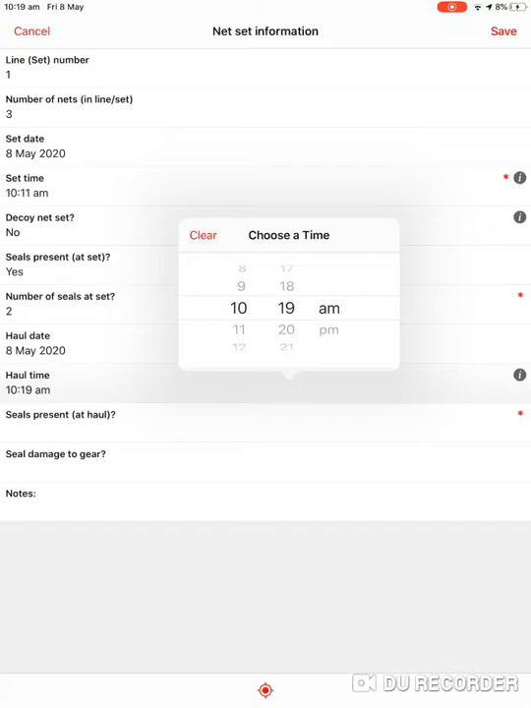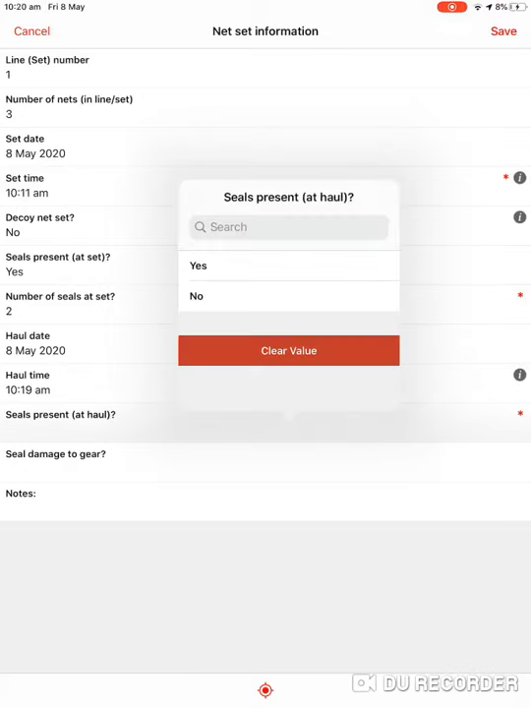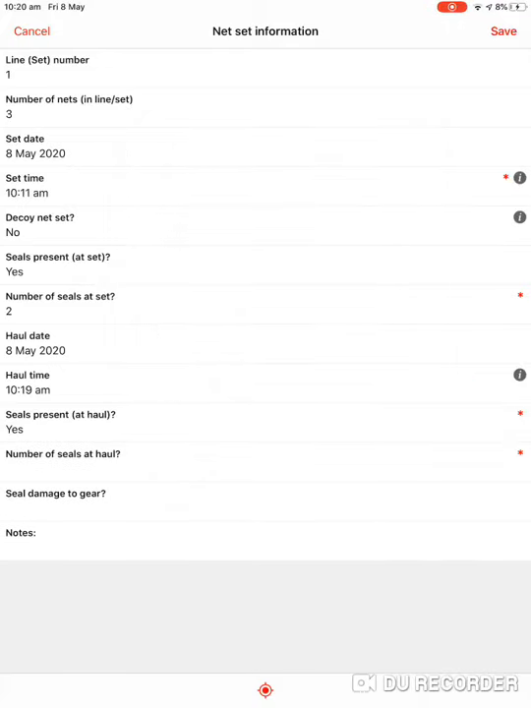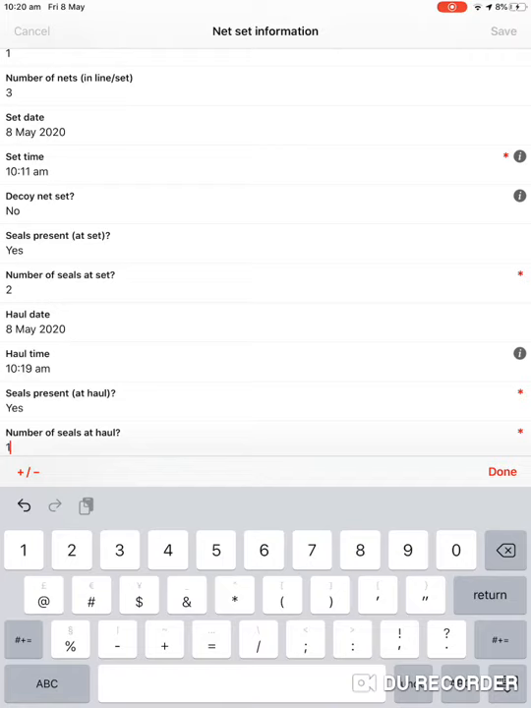The third to last field there, seals present at haul. Again, we're just interested in whether or not there were any seals at the net when you were hauling it in. In this case, there was 1. If you hit yes, you'll get that drop down, this additional field here that says number of seals at haul. So just record the number of seals that were present at the haul there. So that's done. I had 1.